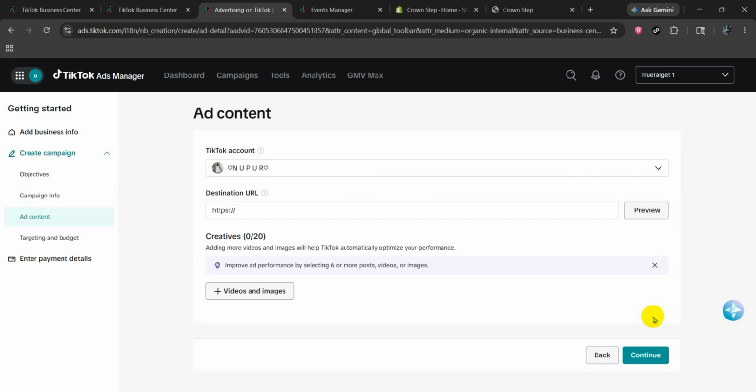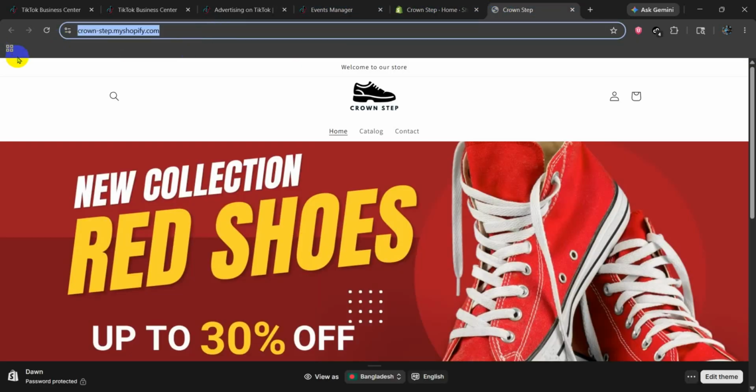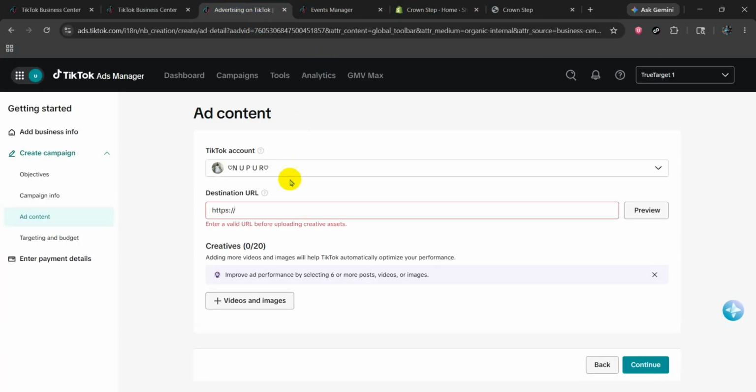This is where the magic happens. Okay, give your destination URL. I give it my website. Okay, I give my website URL.